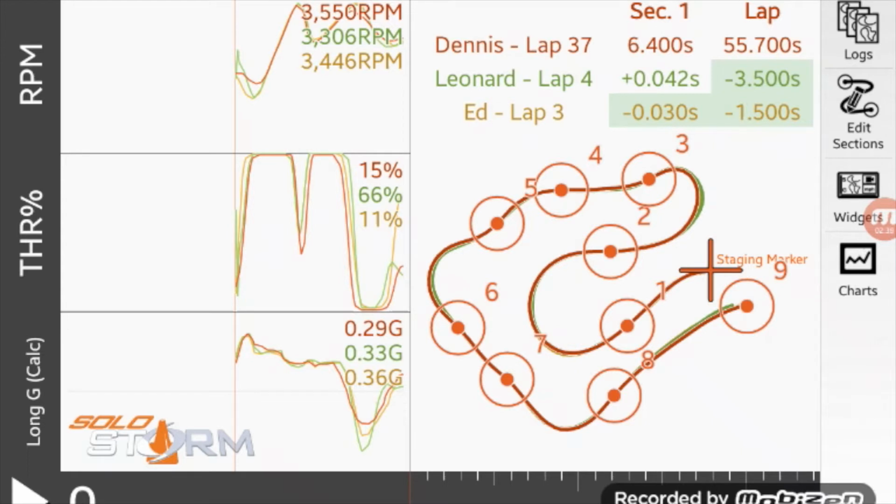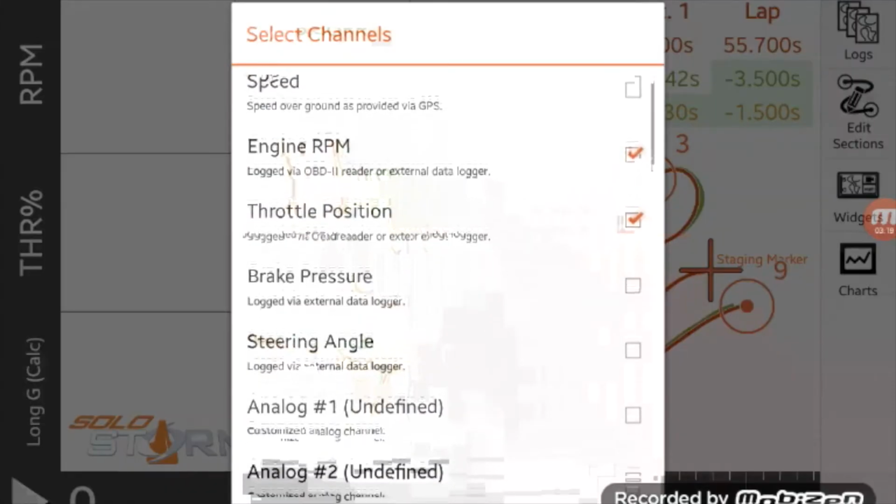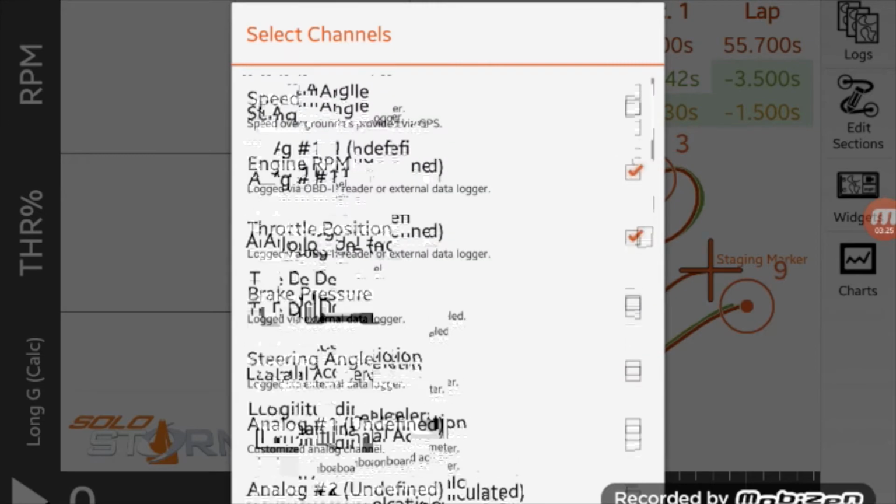So here you see the data analysis screen. This is my usual setup for event days. On the right is the course map. You can see our names listed on top. Dennis is in red, Leonard is in green, and I'm in orange. On the left, we have RPM trace, throttle trace, and longitudinal G trace. We choose that on purpose, but if you want to change it up, you just click and hold the vertical bar on the left-hand side, and it'll pull up a menu like this. Then you can add things like speed, time delta, lateral acceleration, stuff like that.